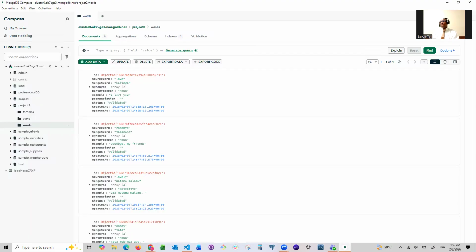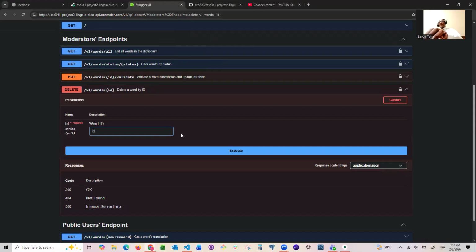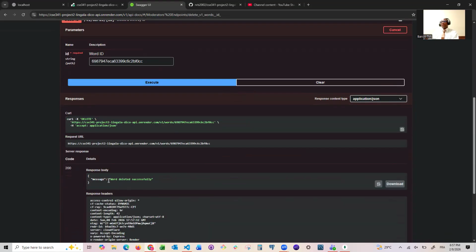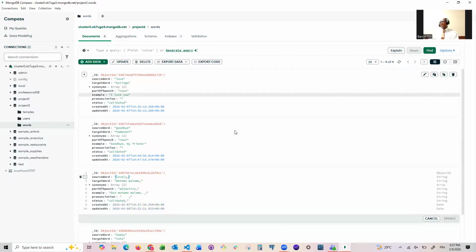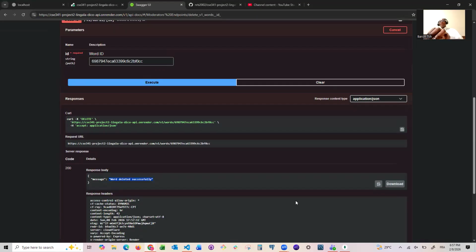Before I delete, let's check that this word exists in the database. You can see here, we have lovely. And I want to delete it. I just paste the ID in the delete endpoint. And I got my response: word deleted successfully. Let's go back to the database and check. Find lovely. It's gone, as you can see here.